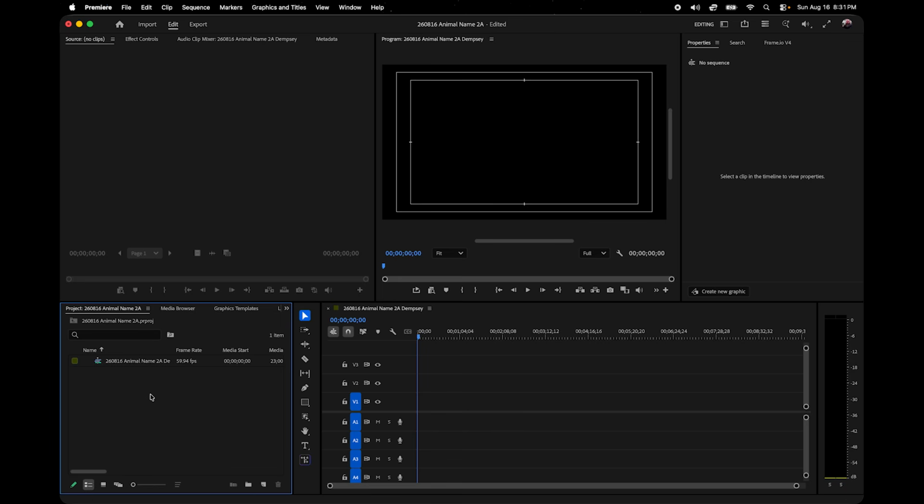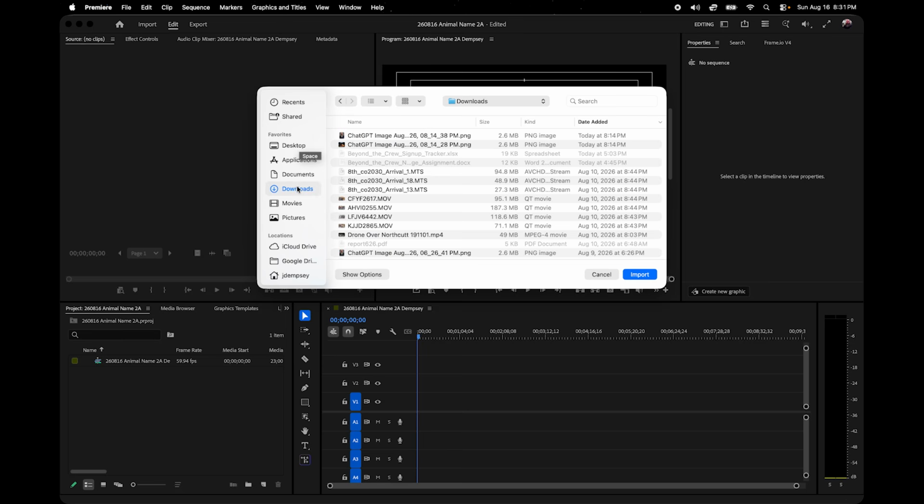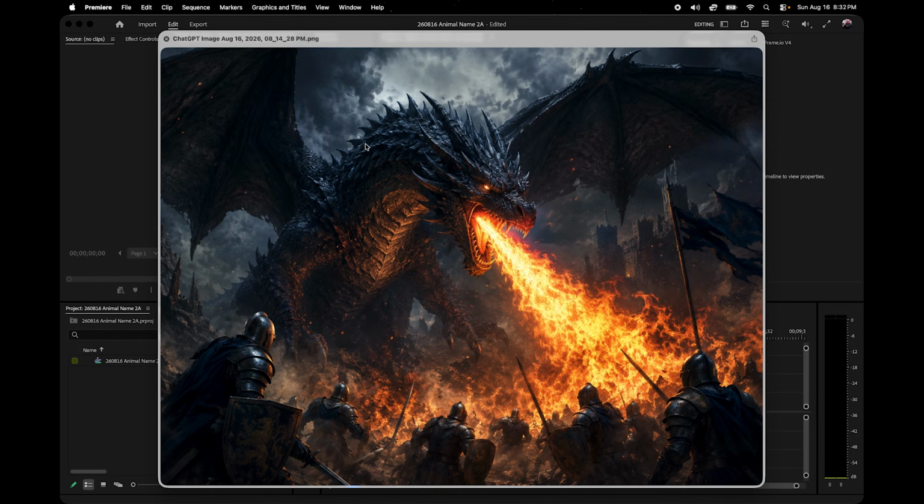So what I want to do is import my assets. The easiest way to do that is to find an empty space in the project panel and double click, and then go to where you have those assets. I have them in the downloads folder, and I can click on them one time and hit the space bar, and I can preview that.